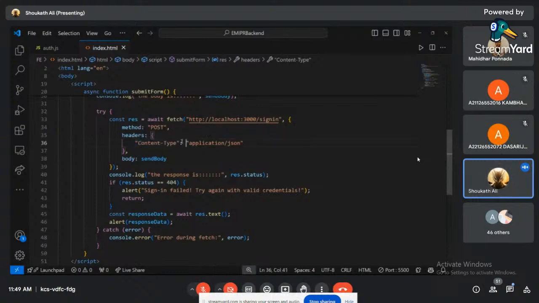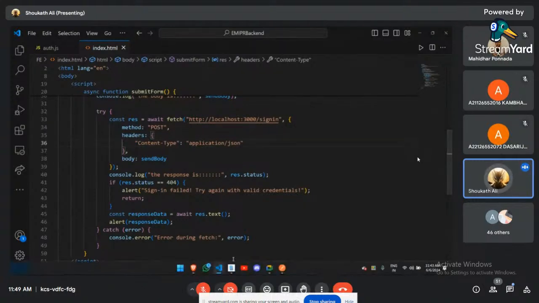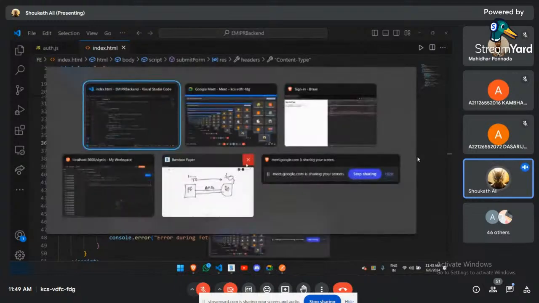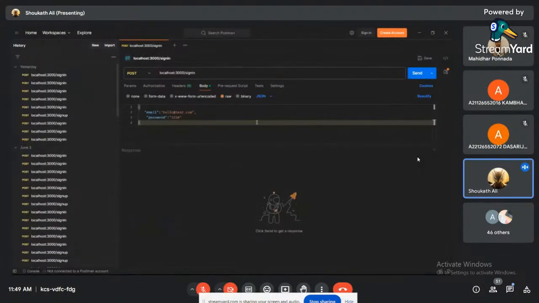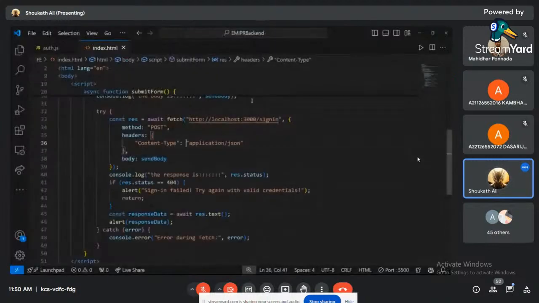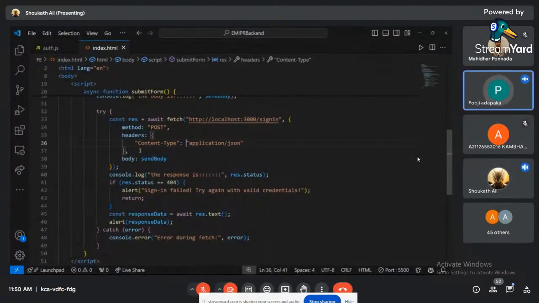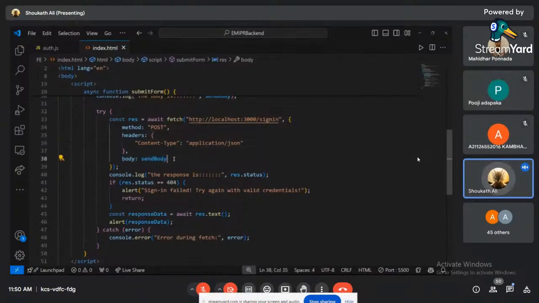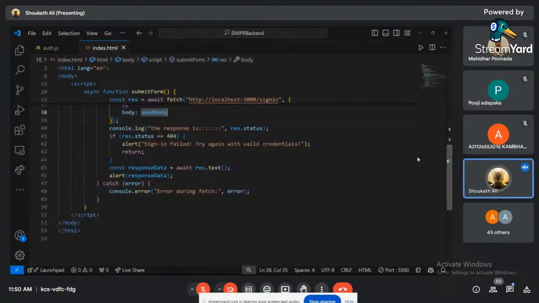This content type definition is essentially equivalent to us setting this in Postman. Where is that? See, we are setting JSON here, right? Content type is essentially that, but in code. After that we set the body, the send body that we created. The next thing, we just logged whatever status we are getting. This is res.status if you see properly.